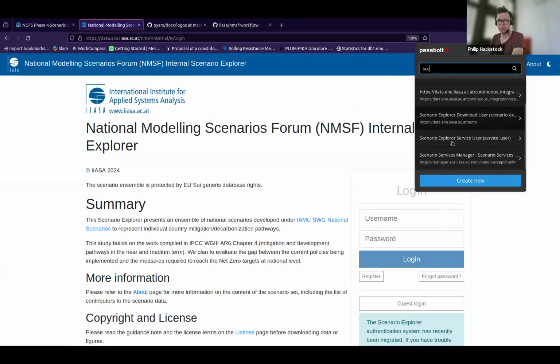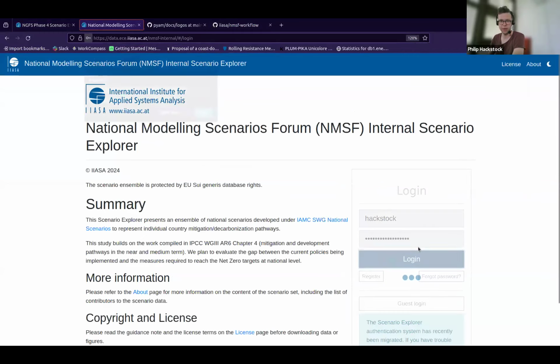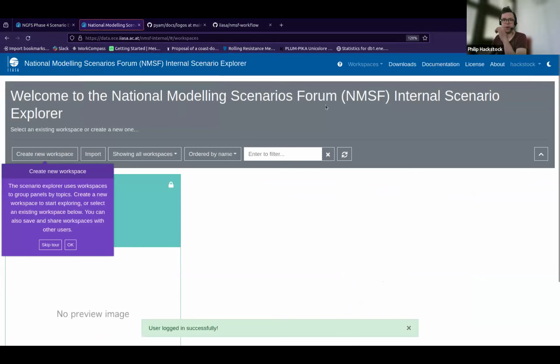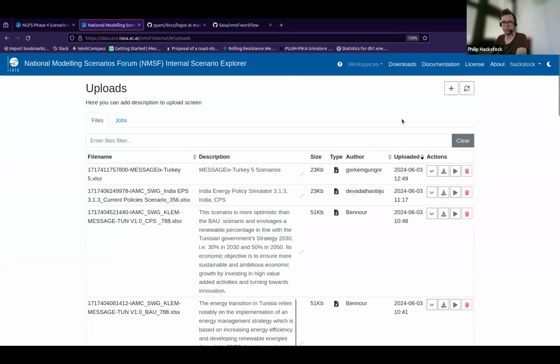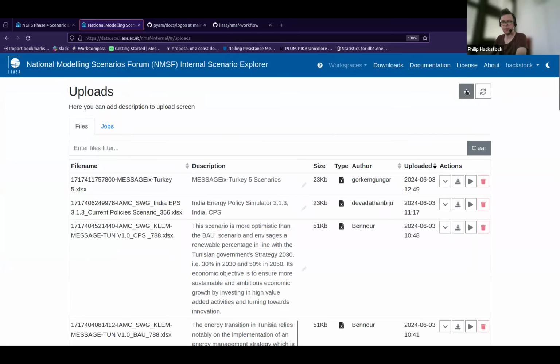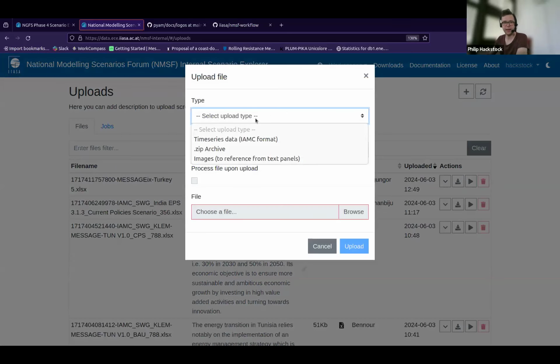So now I just need to consult my password manager here and log in. Now you will see that in the top right corner, there is your username. And then when you open your username, the second one is the uploads menu. So now for the uploads menu, you will click on this plus here, and you will select the time series data option. It's important, you need to select this one.